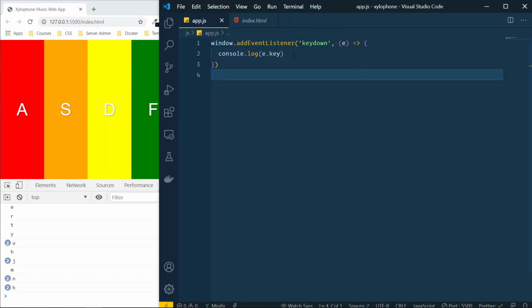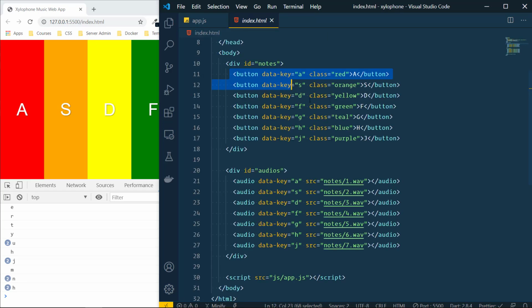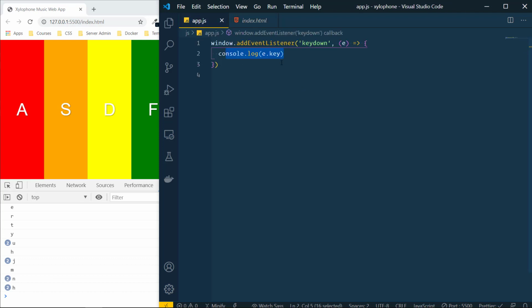Perfect. So now when we press on a key, we want to play the audio attached to that key, which is this A, S, D, F, G, H. When we press any of these keys, we want to play the notes attached to them. So how we're going to do that is we need to select the audio.